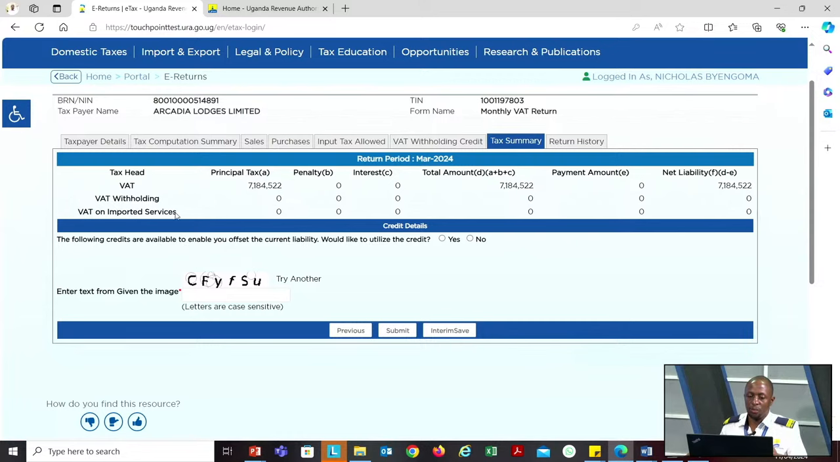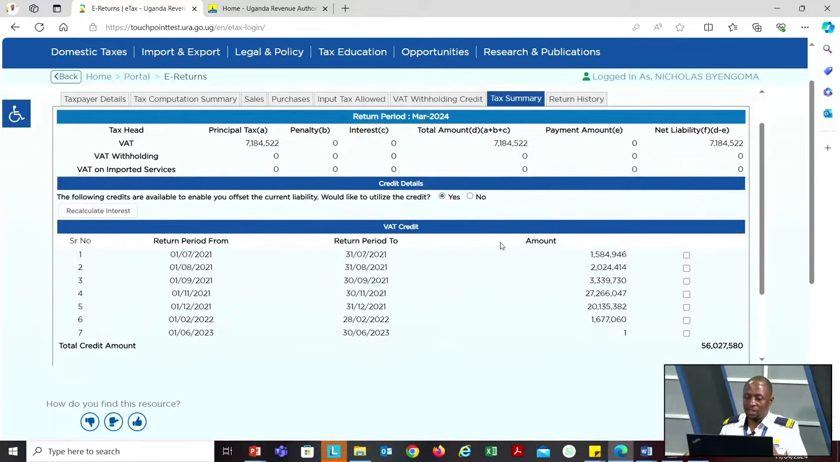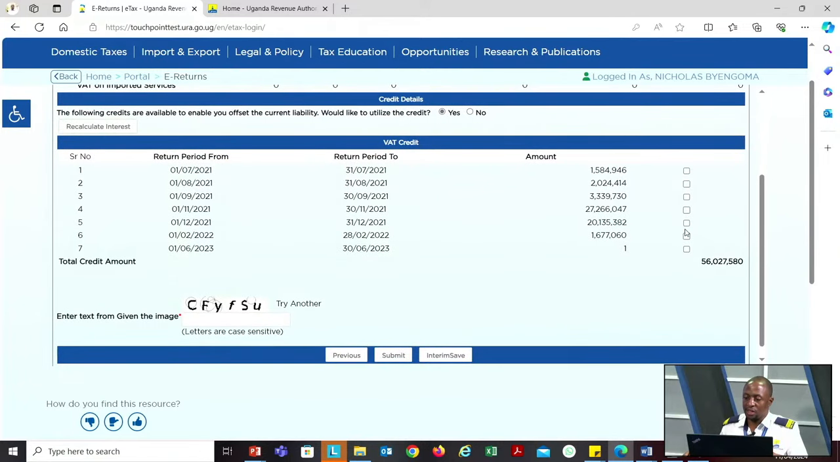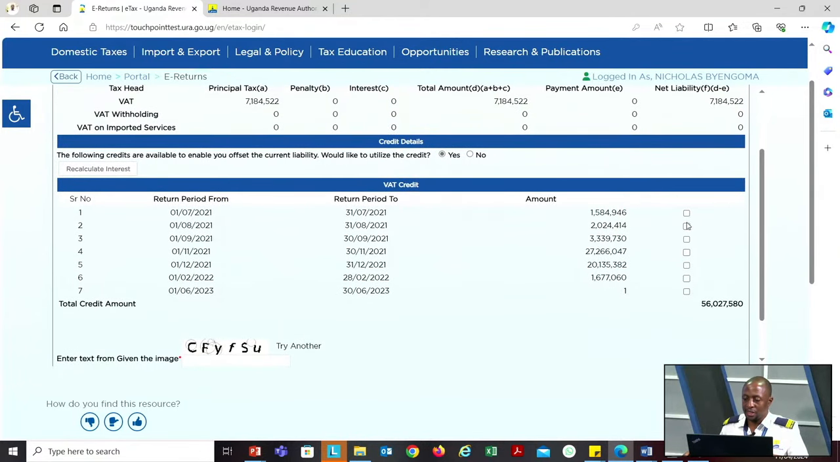And then VAT on imported services caters for any VAT that you did on the invoices that were under imported services. Okay. So these taxes are normally paid under separate PRNs. If you have figures, each is paid separately. So meaning that when I submit my return, each of them is going to generate a PRN. Okay. Because they are different. Then for these other figures, if you have credits that you know are not disputed, you can select.